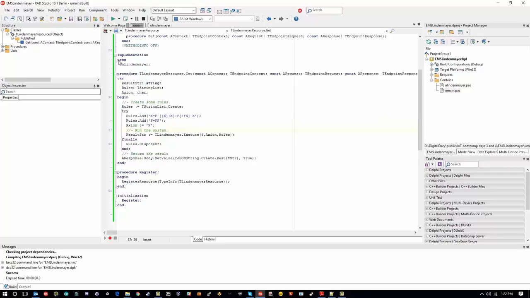So, thank you for entertaining my little Lindenmayer demo there. You'll find that in the Subversion repository. Let's take a look at some more use cases.